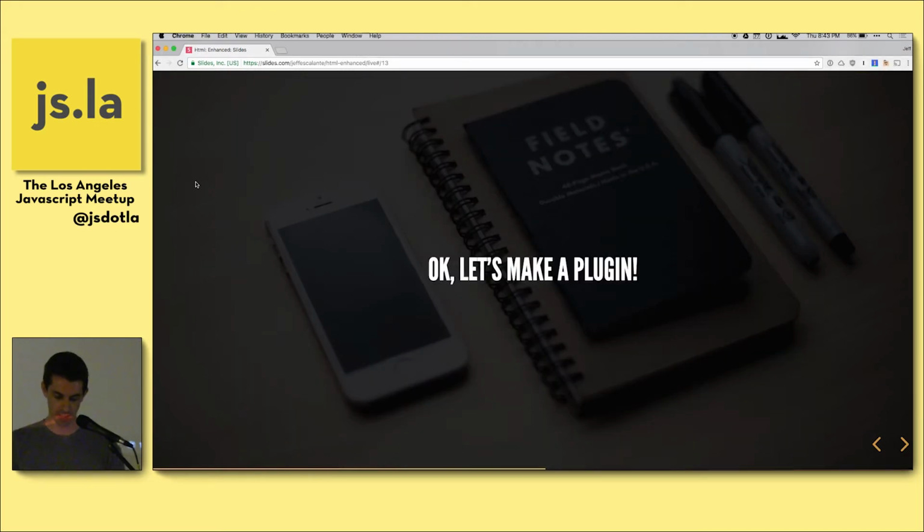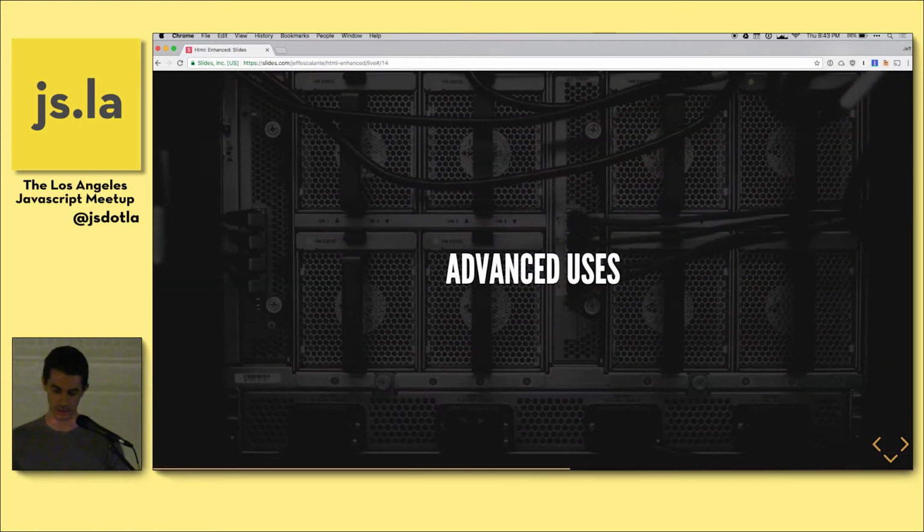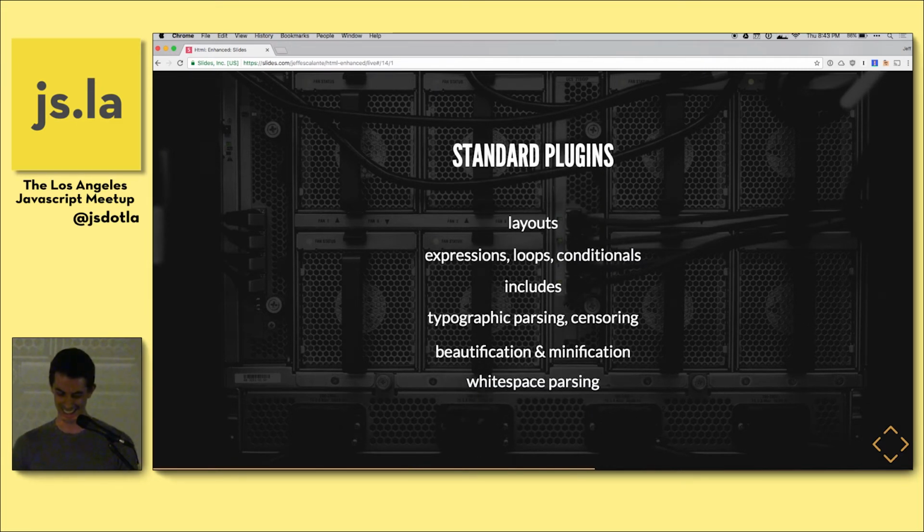Okay, so that was a live writing of a Reshape plugin, so not too intimidating. However, there are a lot more interesting things that you can do with this than just making a plugin that uppercases things. So let's talk a little bit about some of those actually relevant uses.